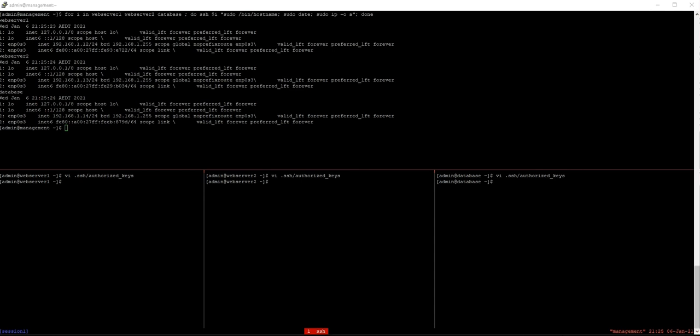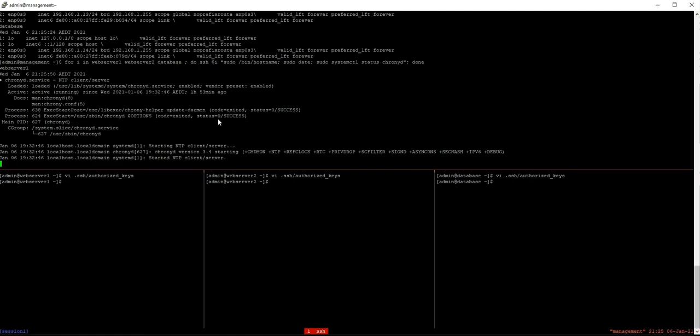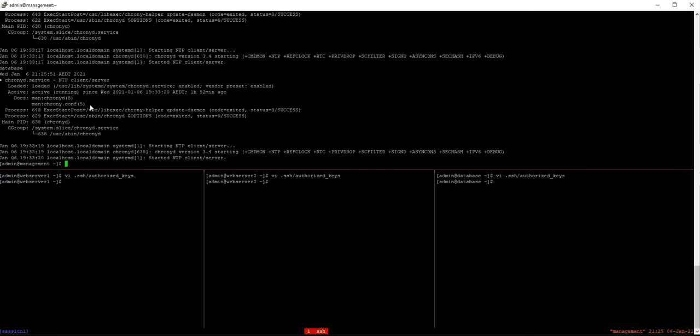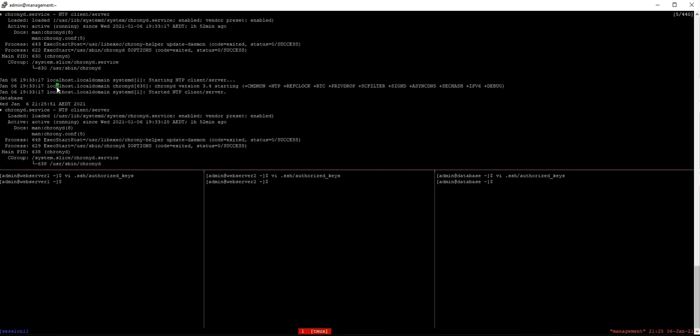For example, if you want to check whether a particular service is running or not, from this management node we want to check whether cron is running on these web servers and the database server. So you see that it's saying it's loaded, it's active.